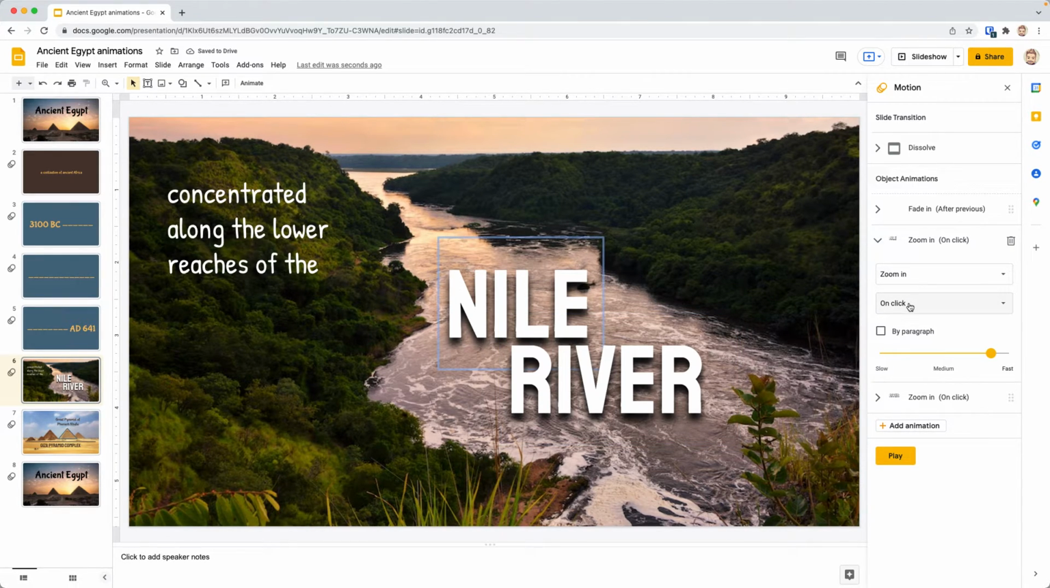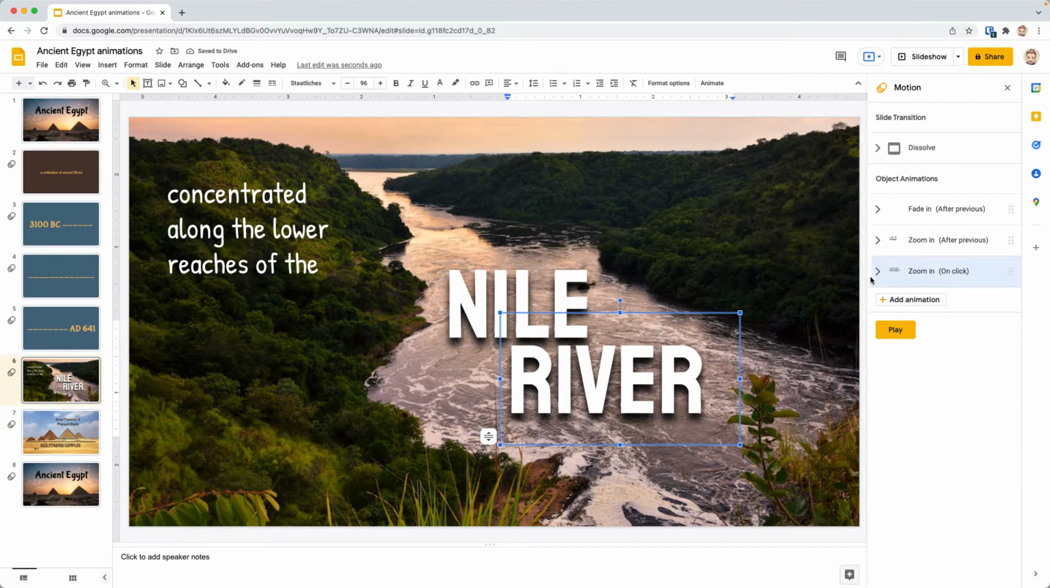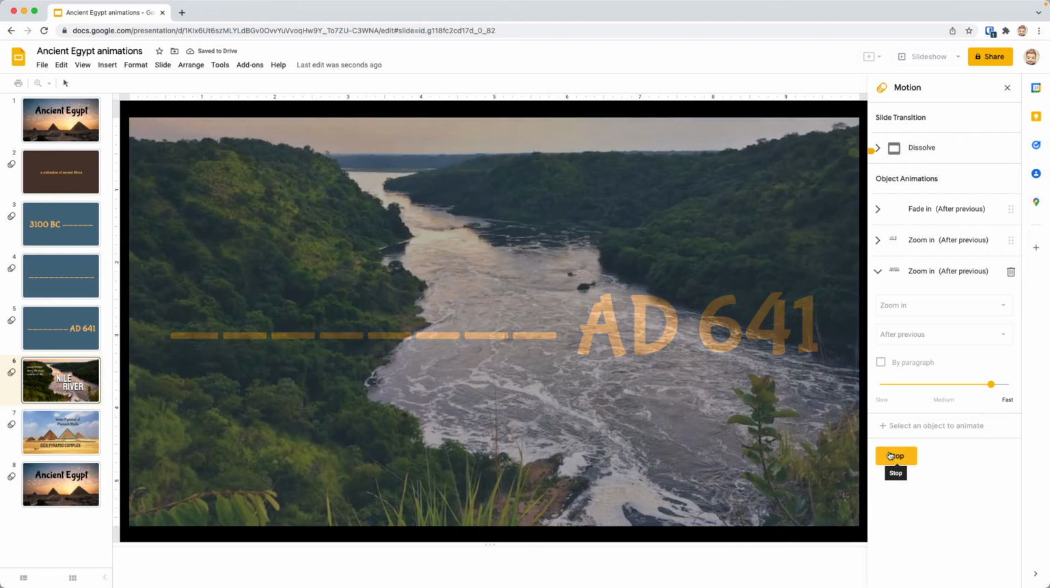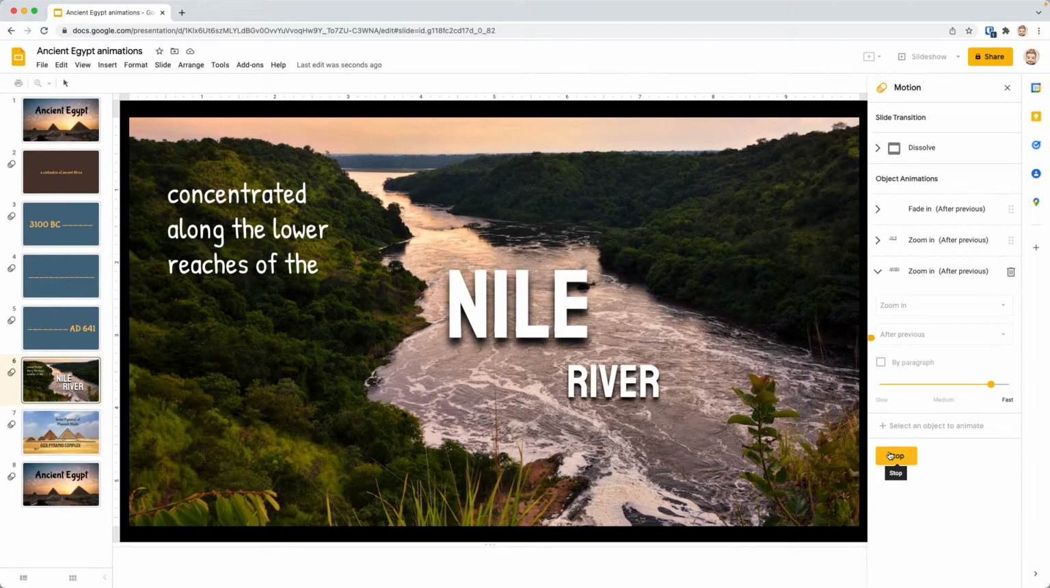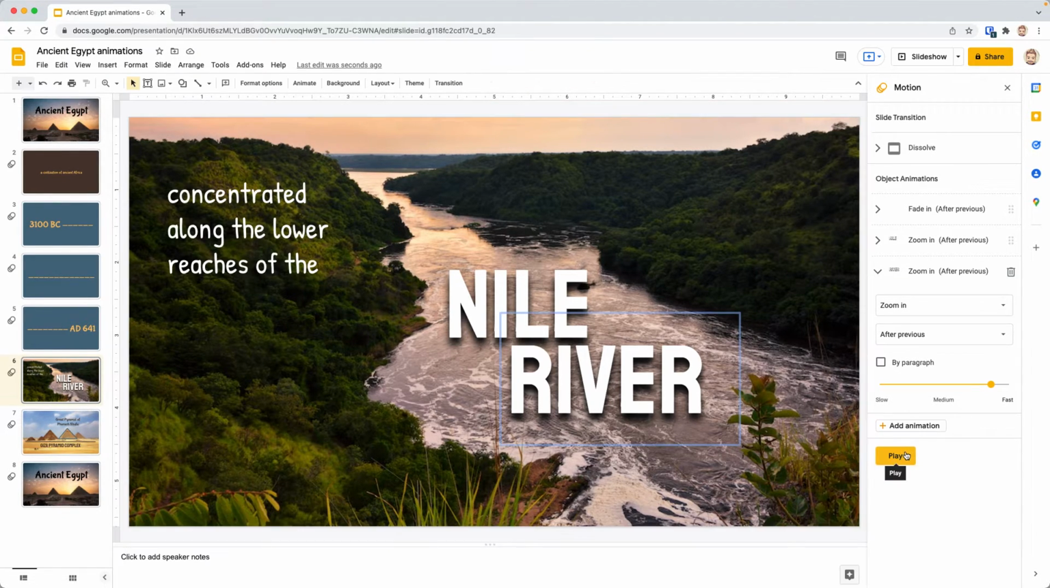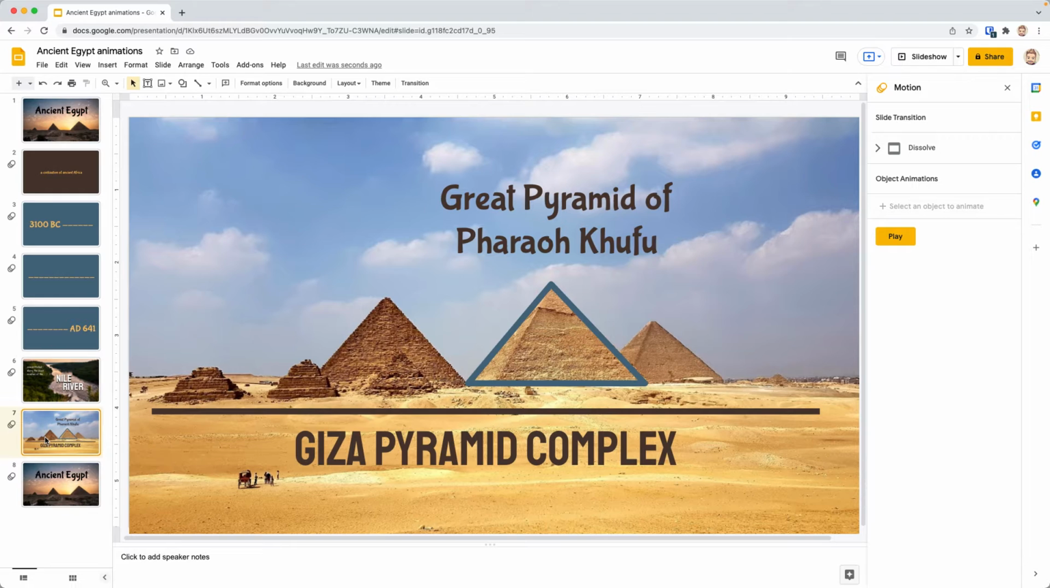Before, that one was set for on click. We want it to be after previous, so it'll happen after this text box animates. And we want River to animate automatically after Nile, so we'll choose after previous. We'll set that for 0.7 seconds. Now we can play to get a preview of what that'll look like. Text will come on. All right, that looks good. Now for this slide, we're going to click stop and then go over to slide 7.